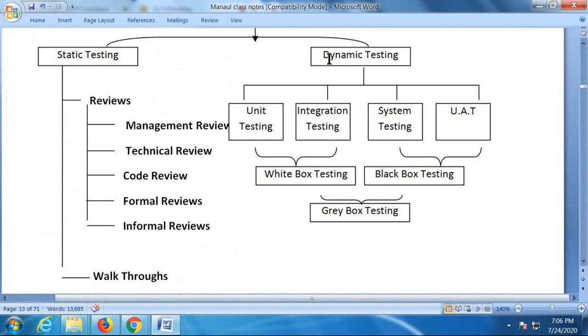Dynamic testing means validation will be done. Here two departments come into the picture during dynamic testing. One is white box testing, one is black box. White box people, the developers, do unit testing and integration testing, whereas the black box team does system testing and user acceptance testing, UAT. If you go with the combination of white box and black box, that combination is called what? Gray box testing. Gray box testing means people having both development knowledge and testing knowledge come under gray box testing. Let us see what the reviews are, what management reviews and technical reviews are, one by one. First, let us complete static testing.